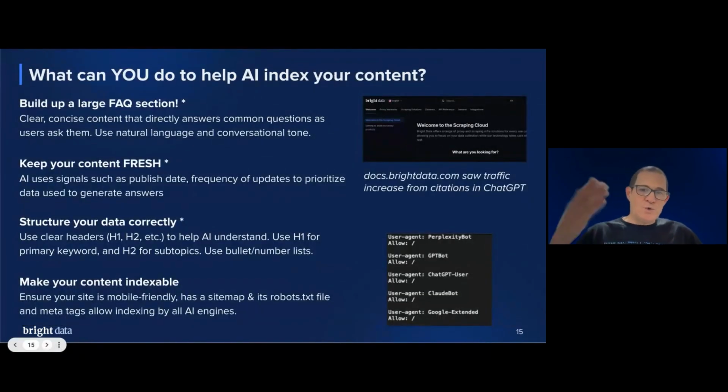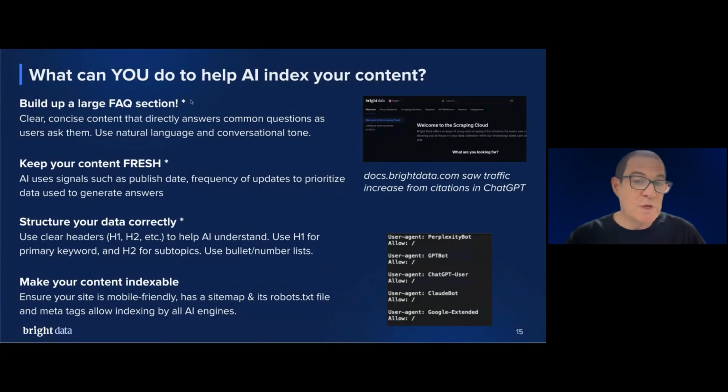So what can you do to help AI index your content? The first three bullets here are basically stuff that you already do, which is why there's a little asterisk. You need to have as many words as possible, but they need to be written in natural language, something that feels human, because AI engines prefer that kind of content. It needs to be fresh, because AI looks at signals like the publish date and the frequency of updates to decide if this is good stuff to include or not. And you really want to structure it correctly, including H1 headers with the primary keywords, and H2 headers with the subtopics. You also need to use bullets and numbered lists, again, to make it as easy as possible for the AI engine to ingest this information.